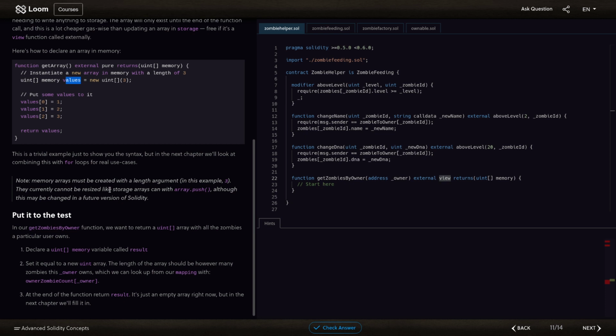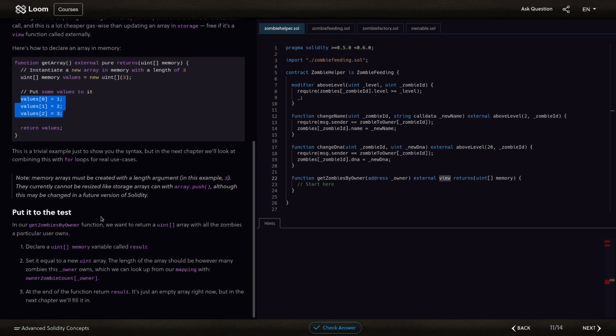It actually, let's see, so they currently cannot be resized like storage arrays can, and I guess we can't use array.push either. So we're actually going to have to set it. Hence the for loop, because you can imagine we could have looped over this. So this is going to be the need for the for loop in the next chapter. All right, so let's declare a uint memory variable called result.